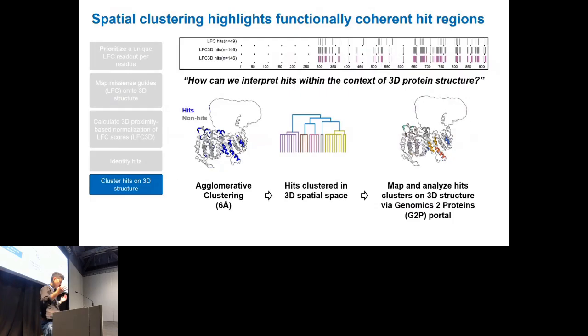We got a lot of hits, but the coverage is still only 10 to 20%, and the hits are quite sparse across the 3D protein. So we need a better way to interpret them. To do that, we map these hits onto the 3D structure, do 3D clustering or spatial clustering, and remap it back onto the 3D structure with our platform called Genomics 2 Protein Portal.